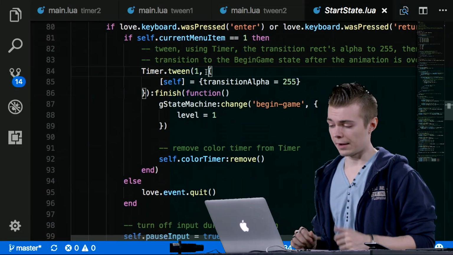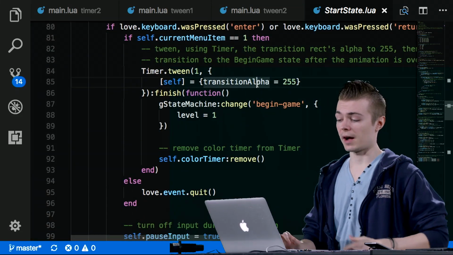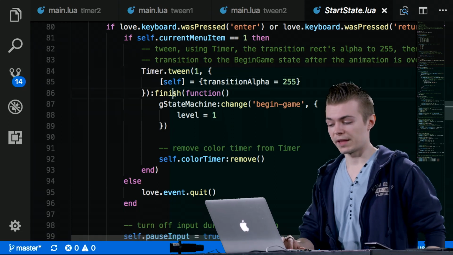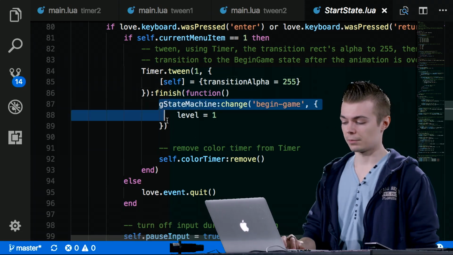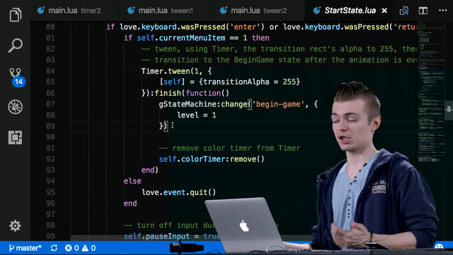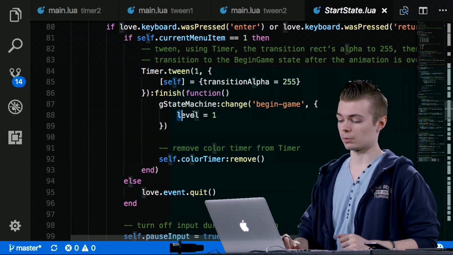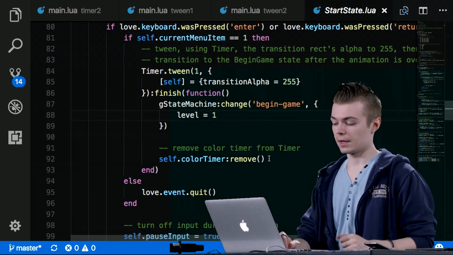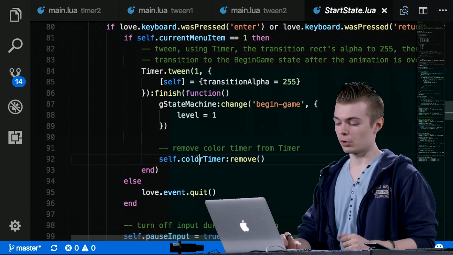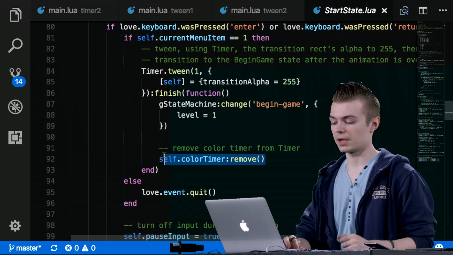But after we press enter, tween it to 255 over the course of 1 second. And then when that's finished, notice this is familiar, right? gStateMachine change begin game. We're going to go to the begin game state after that, passing level gets 1. We're starting the game. And then we're going to remove this color timer.